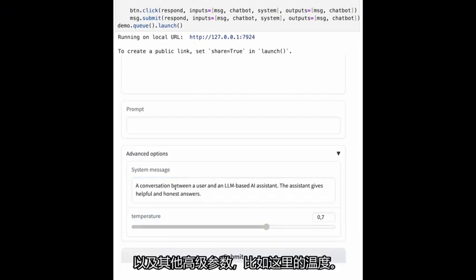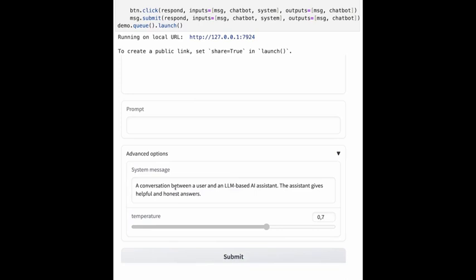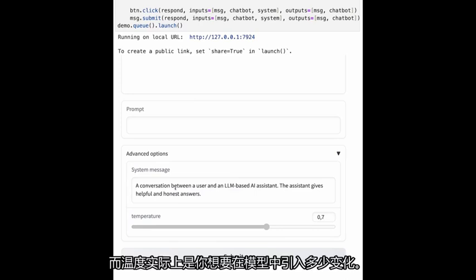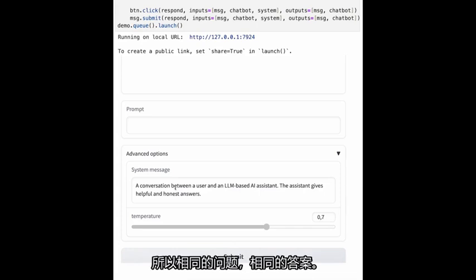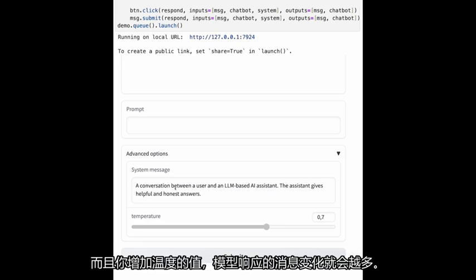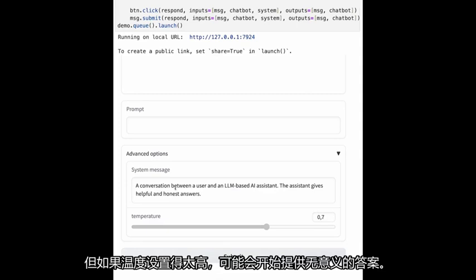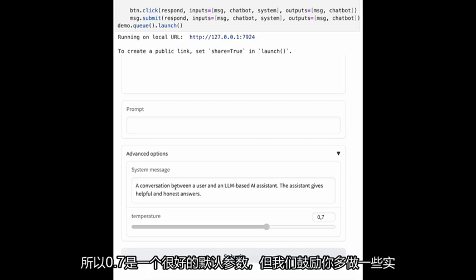And other advanced parameters like temperature here. The temperature essentially is how much variation you want in your model. So if you put temperature 0, the model will tend to always respond with the same responses for the same input. So the same questions, the same answers. And the more you increase the temperature, the more variation it gives to your messages. But if you go too high with your temperature, it can start giving nonsense answers. So 0.7 is a good default parameter, but we encourage you to experiment a bit.